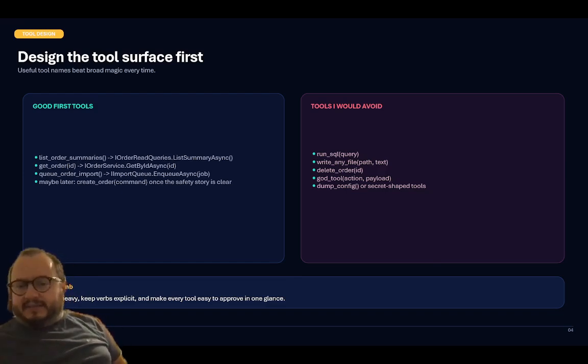This is where practical MCP work separates itself from AI theater. A good first tool surface is narrow, explicit, and approval friendly. In this repo, the obvious first tools are list order summaries, get order, and queue order import. They are small, easy to explain, and they already map to themes that exist in the code base.